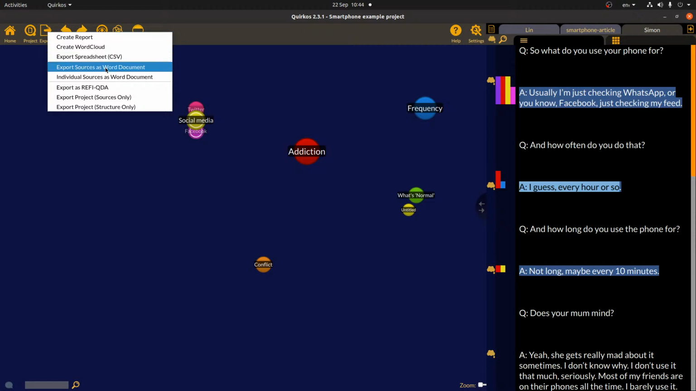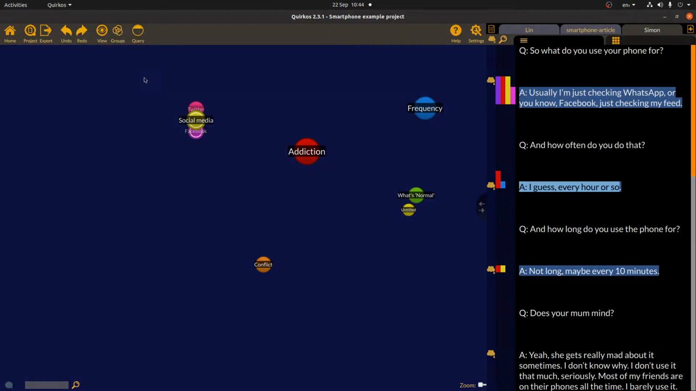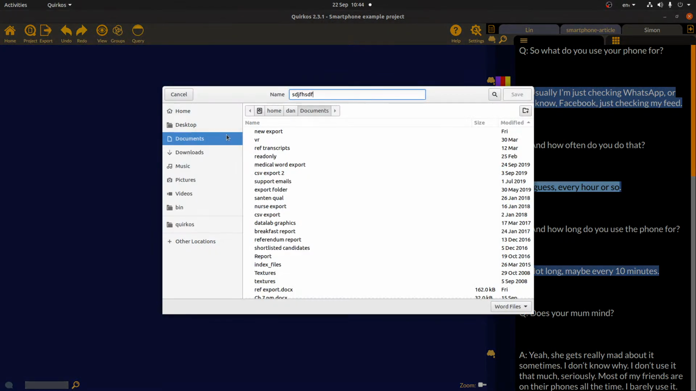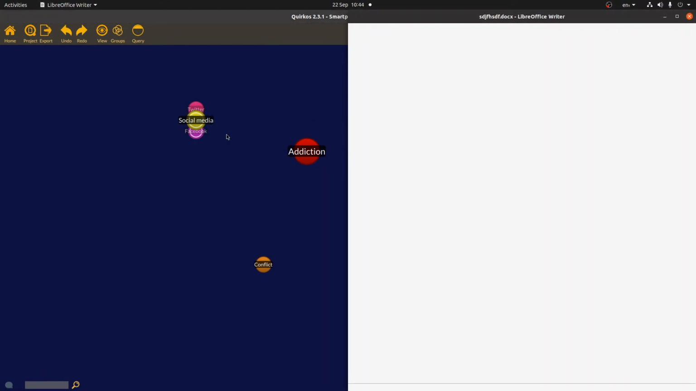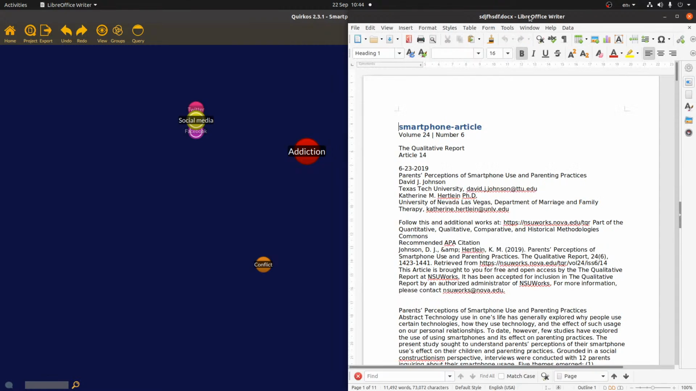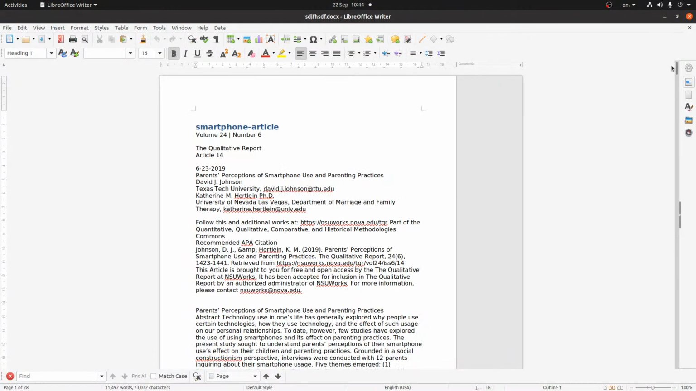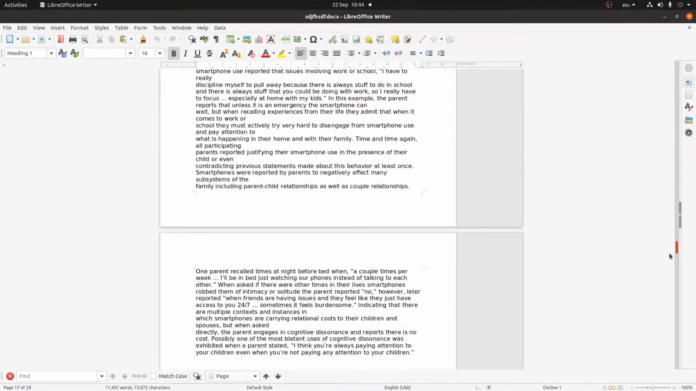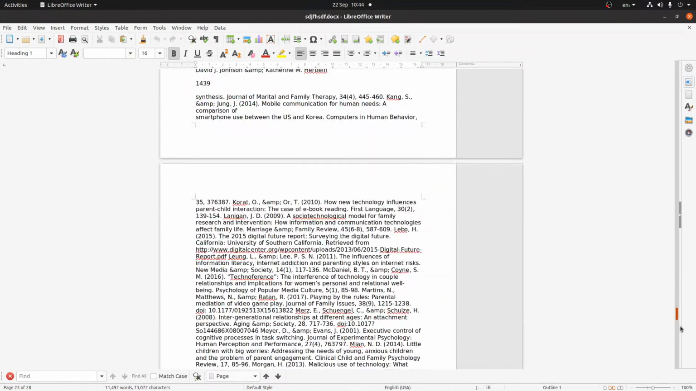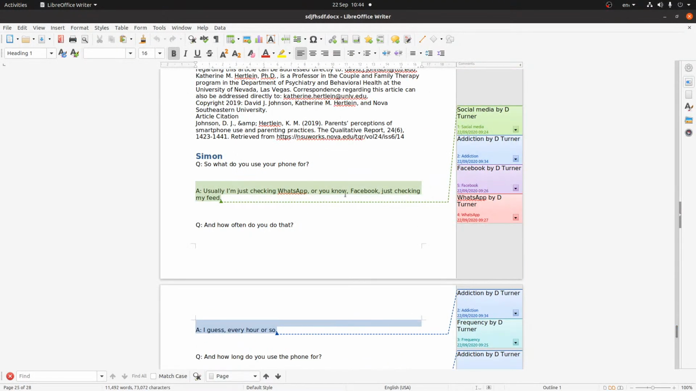You've also got these options here to export the sources as a Word document. And what this does is let you create a standard Word document from the transcripts of your sources, which have been coded and highlighted so that you can see how you interpreted them. So we didn't code anything in the smartphone article, so we'll leave that one behind. Oh, we did a little bit. But if we start looking here, okay, so here's Simon's source. Here's how we've coded it. So social media addiction, Facebook, WhatsApp.